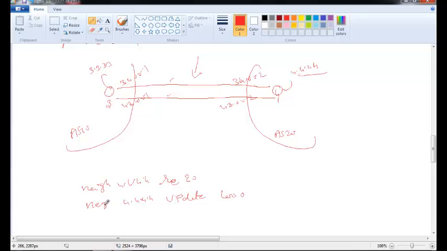Now, I'm doing this on the other side also. On the other side, on R4, what we say is, we say neighbor 3.3.3.3, remote AS is 10, neighbor 3.3.3.3, update source loopback 0. Now when we say this, what happens?